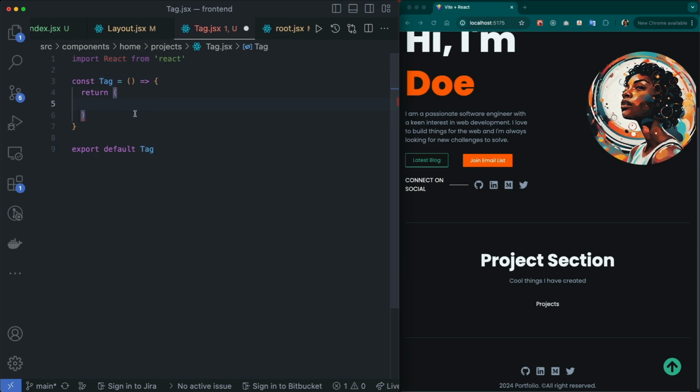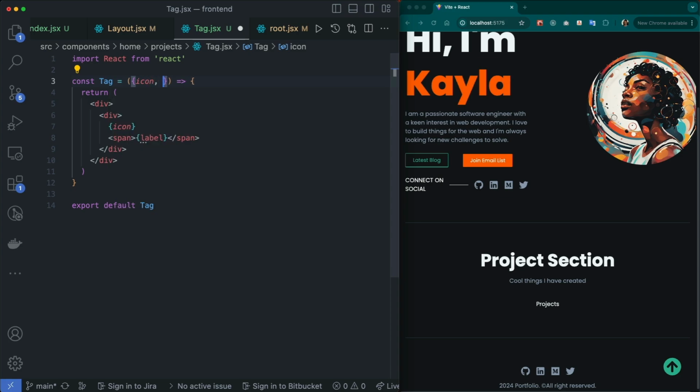I will be exporting a div. And in this div, I will also create another container. This container is going to render an icon and also a label. Let's pass the label. All these values, we are expecting them as a prop, so I will pass it in the prop. And in addition to this, we will also be expecting the background color. And lastly, the color.